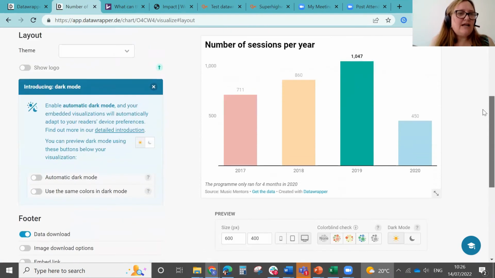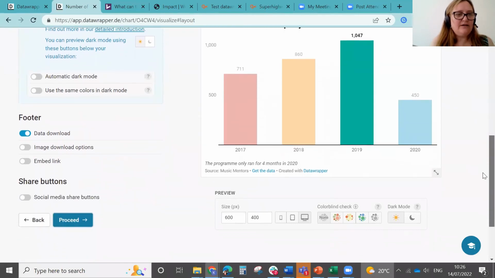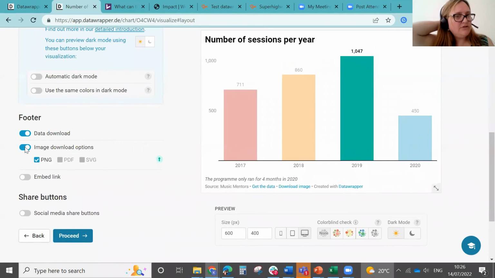again, we can make some changes. This theme seems to be new. I haven't had a chance to play around with it. But this is where, if you want to enable other people to download the image, you can click that on or off. If you want people to be able to download the data, you can toggle that on or off.